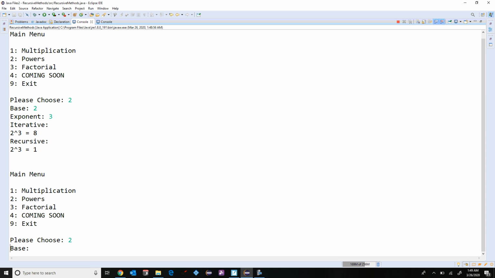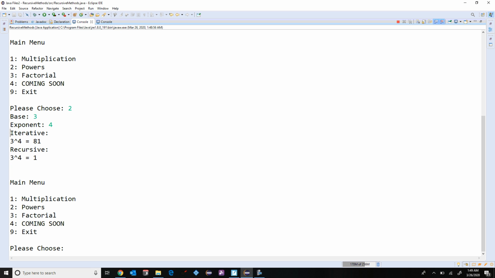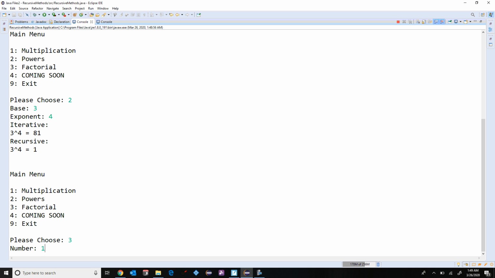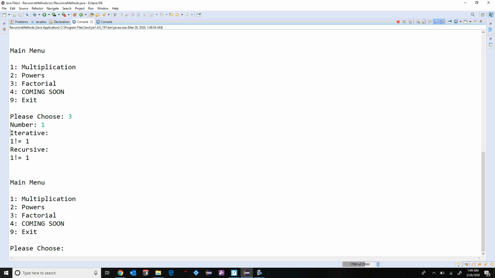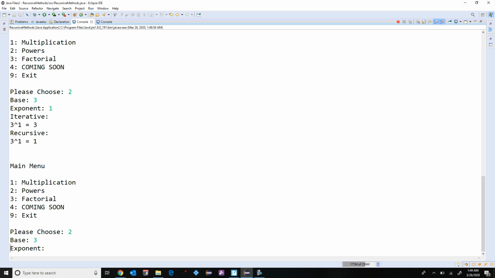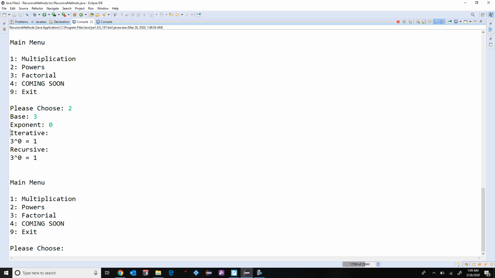And if I choose 2 and I say 3 to the 4th power, it is 81, right? If I were to say 3 to the 1 power, that should be 3, correct? Oh, I hit the wrong thing. Sorry. Number 2, I'm going to do 3 to the first power is 3. And if I choose number 2 and I say 3 to the 0 power, it should be 1. Okay, so that's what we're going to fix right now.